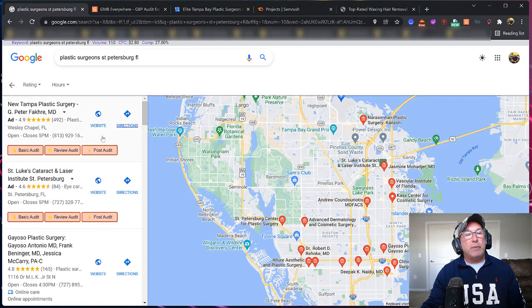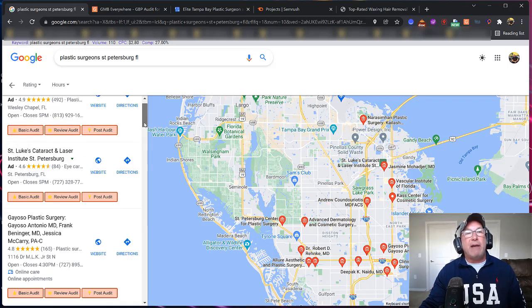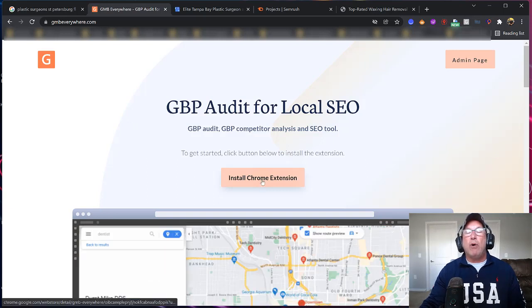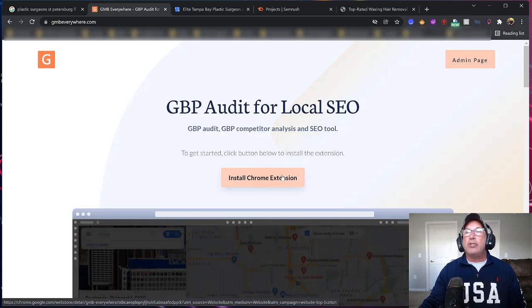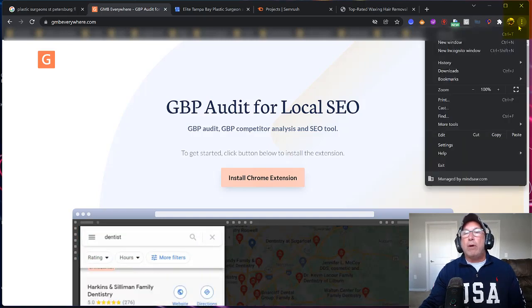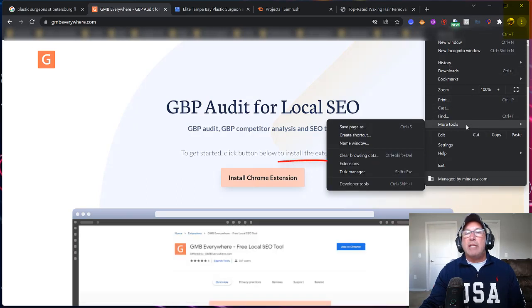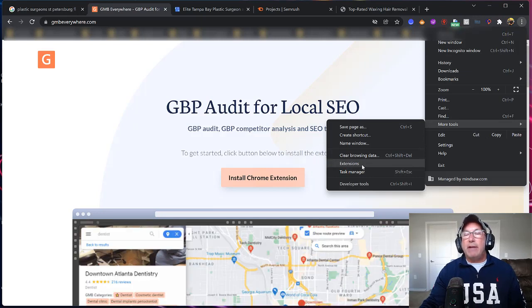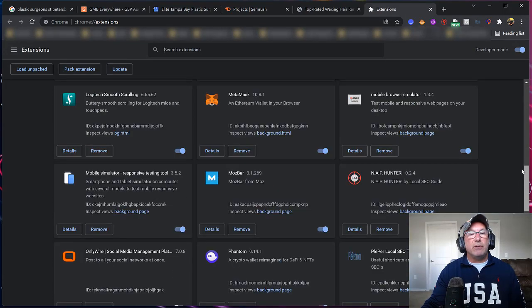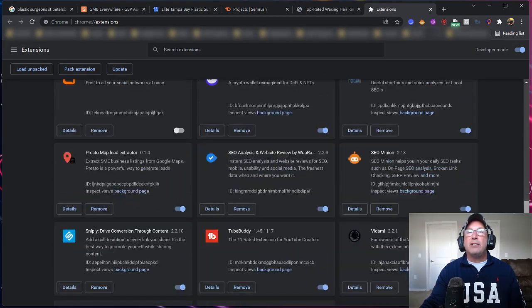So what I do is I just hit more places right here, and you'll notice underneath more places you'll see these boxes, which you probably don't have on your Google search. That's because I have a plugin called GMB Everywhere. I'll put the link in the description below. All you do is just click install in Chrome, and it gets installed. You come up here to these three dots, scroll down to more tools, scroll down to extensions, and when you click extensions, you'll notice that they are in your extensions. See right here, you'll notice it. Okay, there's nothing else that you need to do.